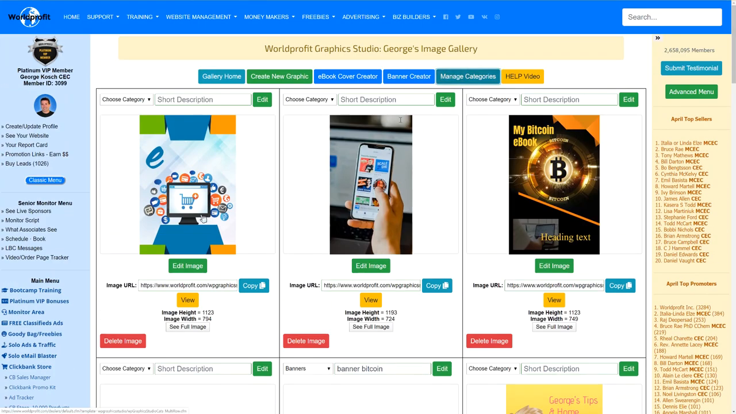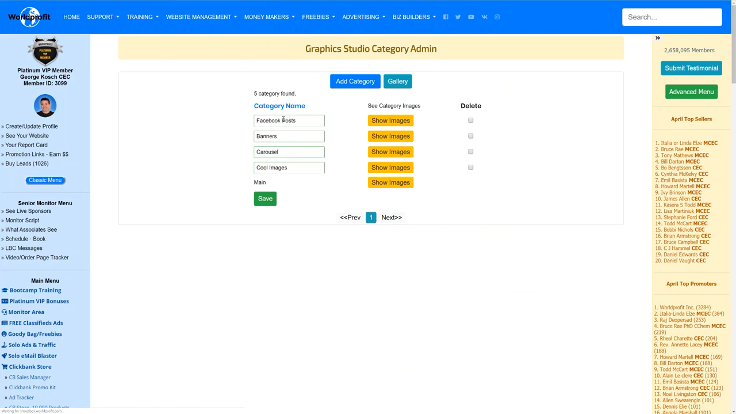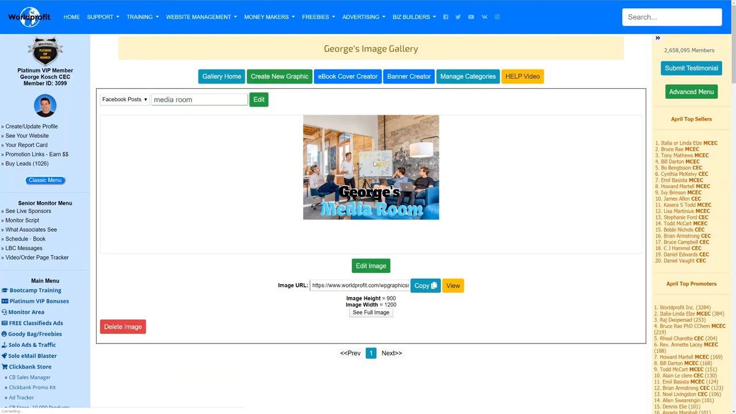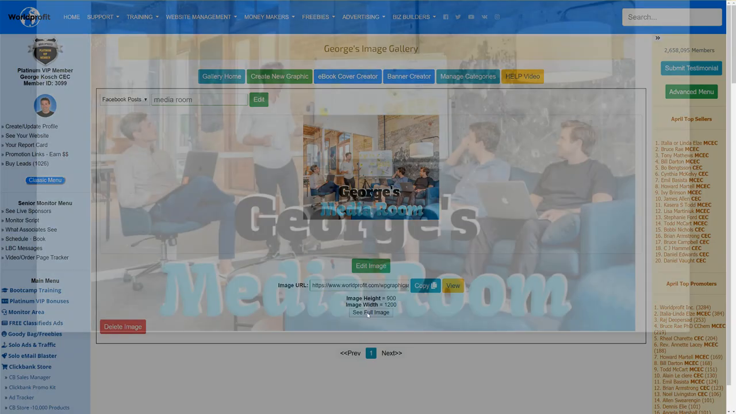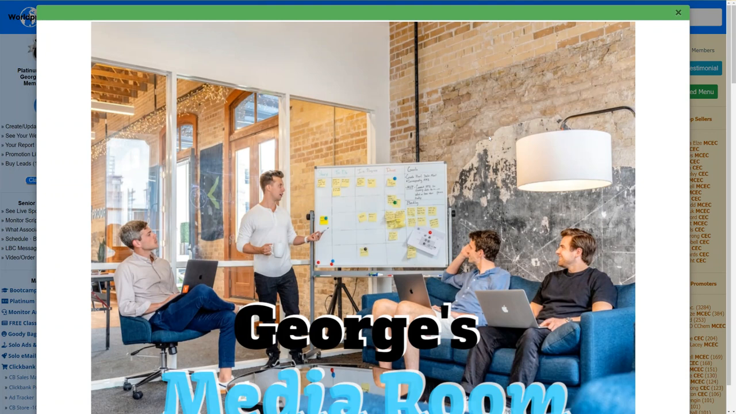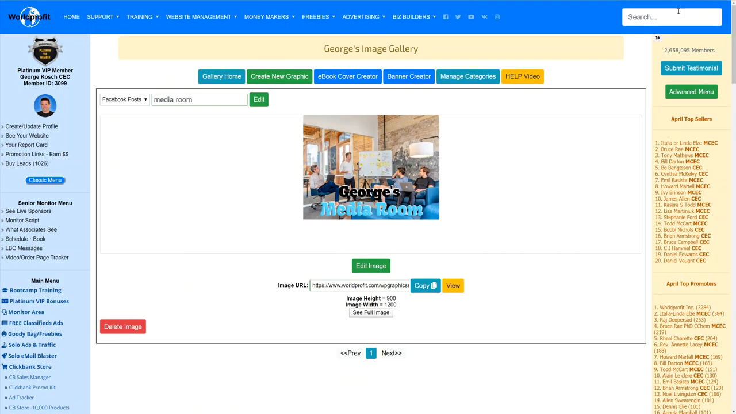For now though, Manage Categories. You can click on Facebook posts just to zero in on this gallery only. Since I've got this image here, I want to show you See Full Image will allow you to see it in full scale. And then you can click here. That way you don't have to go to the View Image. However, if you click on View Image, it will take you to this URL, which is hosting the image for you. You don't have to do anything to the URL. It's already sitting there for you.